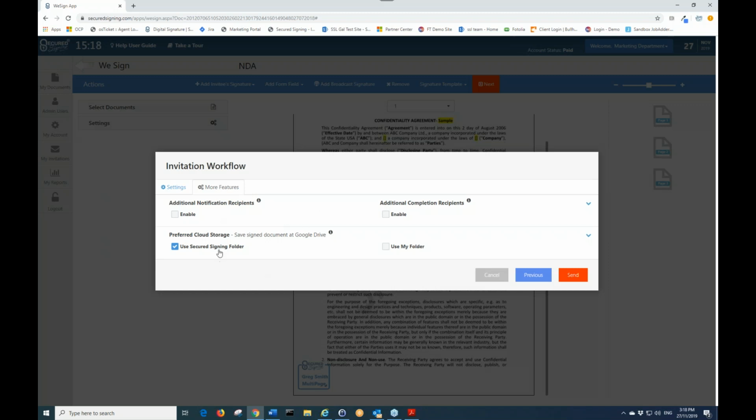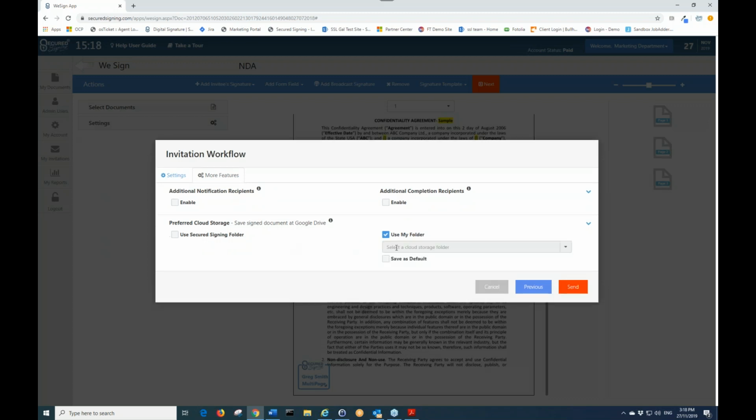If you are using some of our cloud storage, you can also choose, so this is Google, for example, whether I want to use just a generic secured signing folder or I want to use the actual folder within my Google Drive. So you can choose which folder it is saved to.